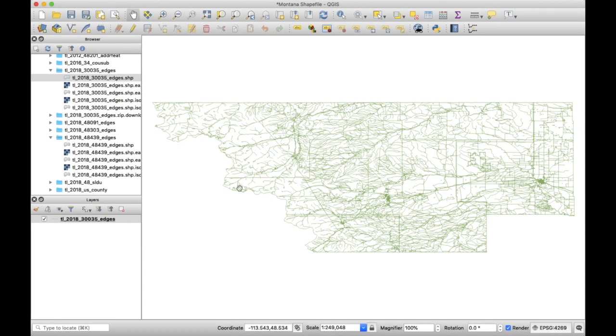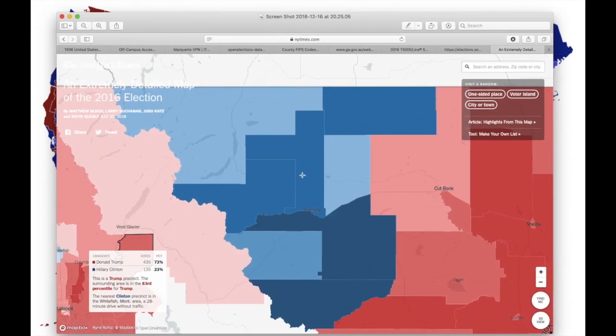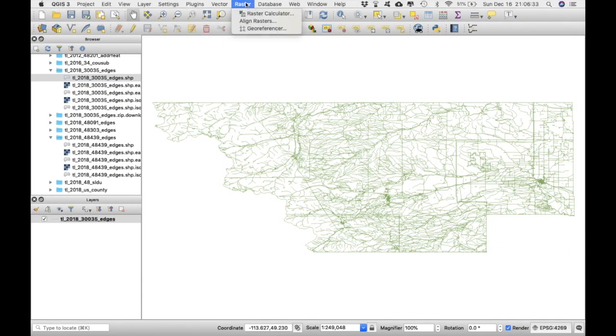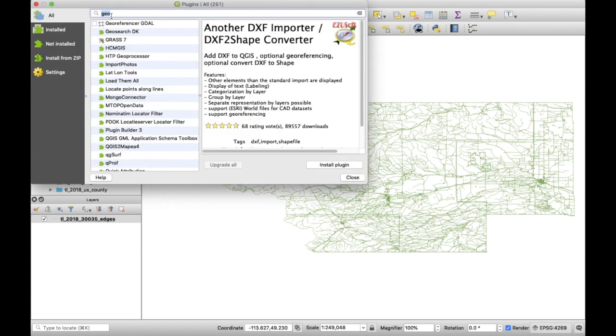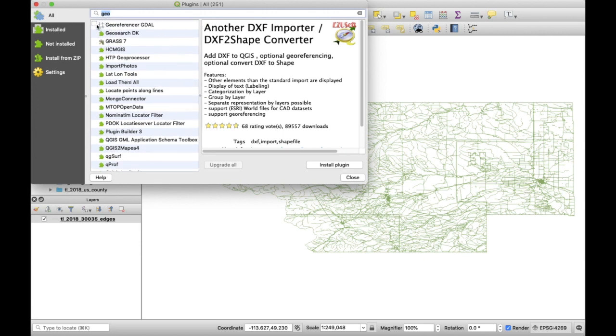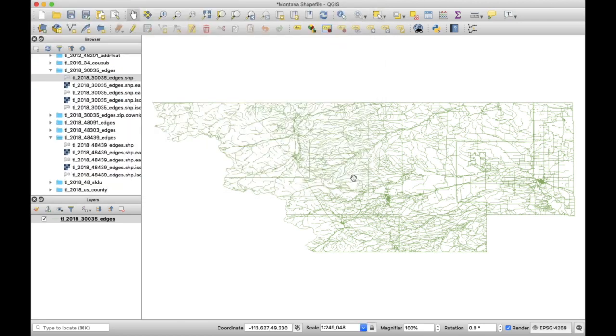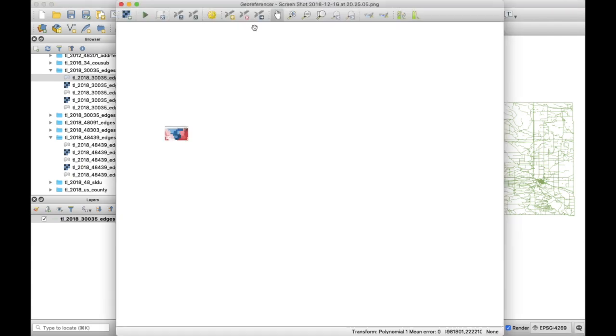To help us, we're going to import that into QGIS and have it overlaid over our map so we can best associate the lines here with the outlines here. To do that, we want to use, under Raster, the Georeferencer plugin. If that does not show up, you can go to Plugins, Manage and Install Plugins, and search Georeferencer. It should show up here. There's a bit of a bug about choosing the file here, but it should be fairly easy to figure out. Once you've got that, you just open that up.